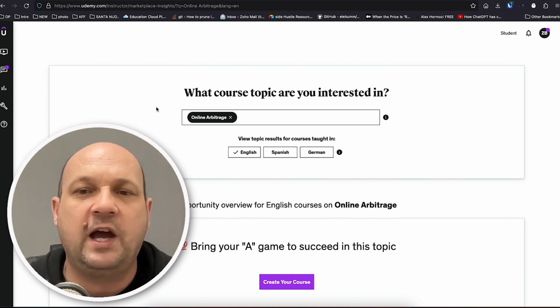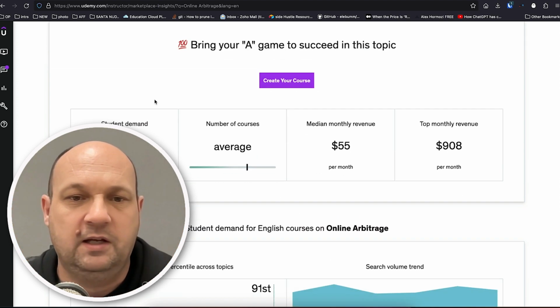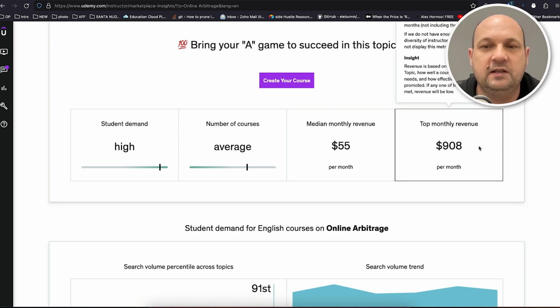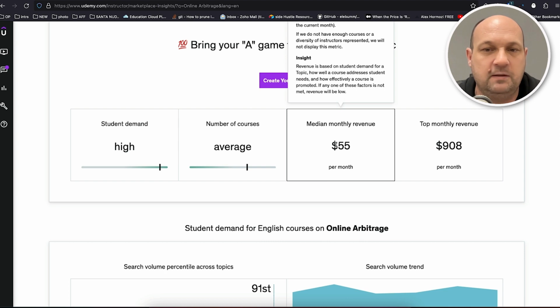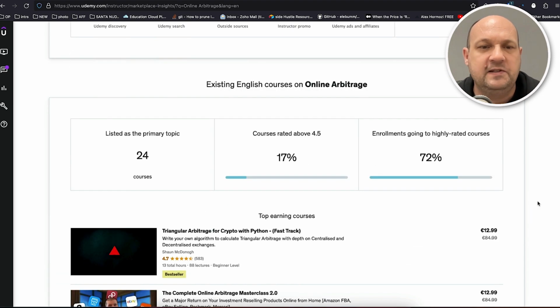But you need to find a place on Udemy where, if you see this chart, the student demand is high, but the number of courses is average or even below average. And of course, you have to see the top monthly revenue and median monthly revenue. In this case, it's not that high, but I will show you why. At this moment, there are only 24 courses, and believe me, online arbitrage is a big topic at the moment.